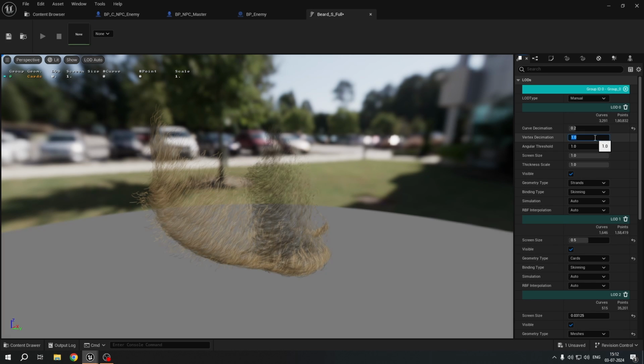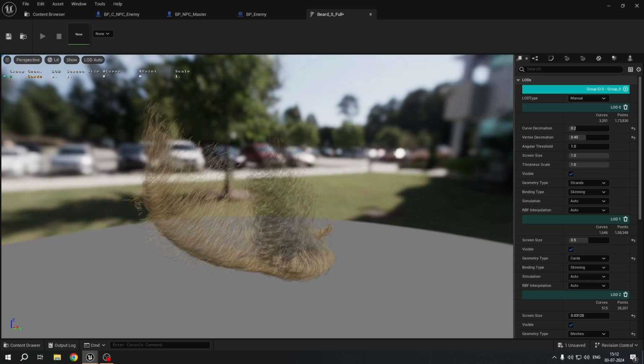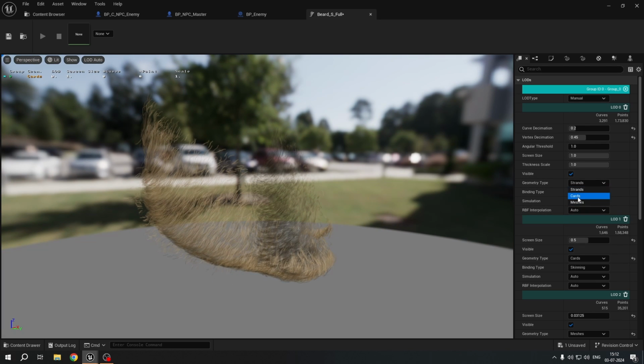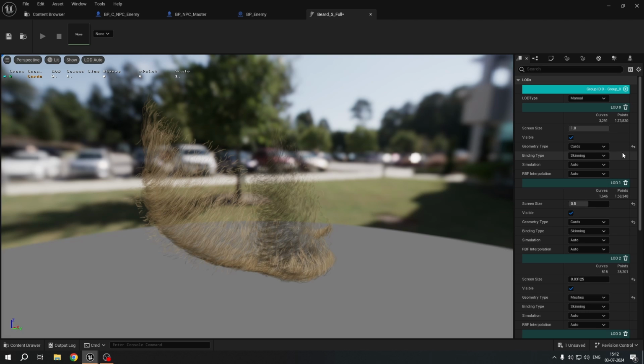Once again, vertex decimation can be set to 0.45 in our case, as you can see. Now, by decimating this groom component, we have reduced the total number of polygons that can be rendered on this LOD. Now just simply switch it to cards, because again, cards are computationally less expensive than strands, and done.